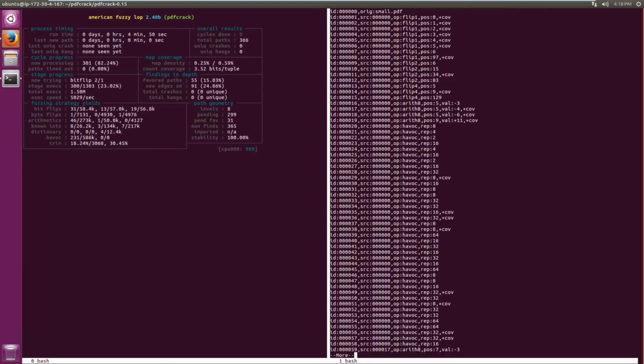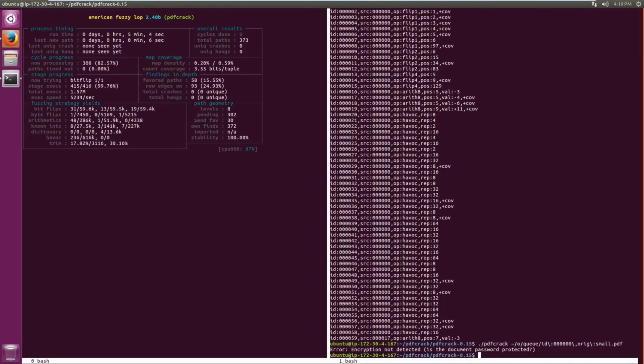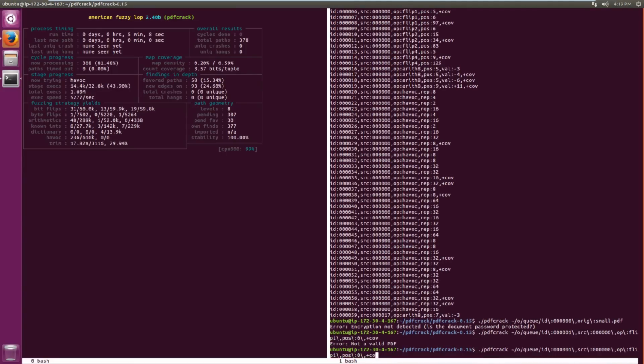So, if you're not familiar with AFL, the way that it works is you have an input directory, which is the corpus of files you're feeding in, and an output directory, which saves off all the things that are found in whatever the testing is. So that one is the original. That's not a valid PDF.